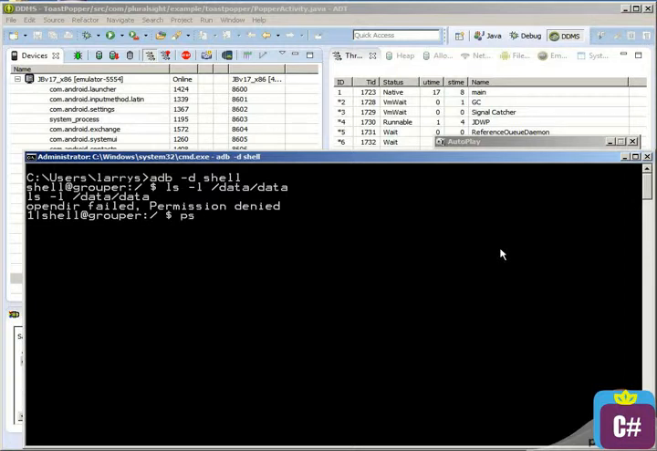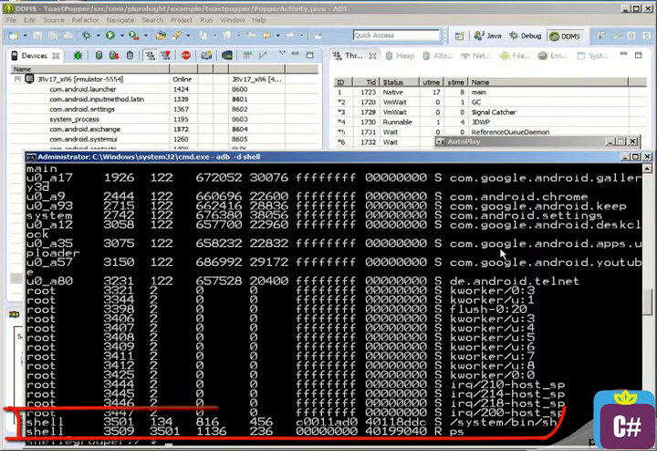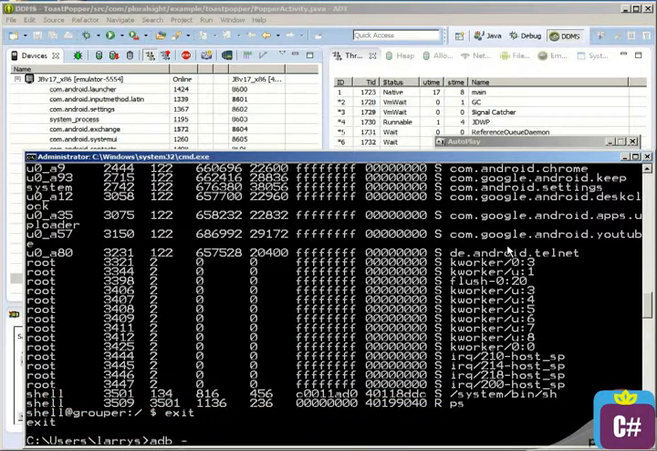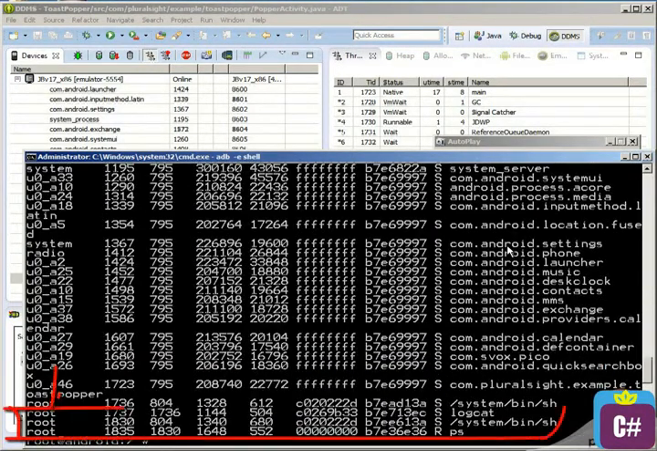If we dump a ps list and look for the shell, we can see that its user ID is shell. Switching back to the emulator ADB instance and doing the same, we can see the shell on the emulator runs as root. This is why on the emulator we can freely browse the /data/data directory.